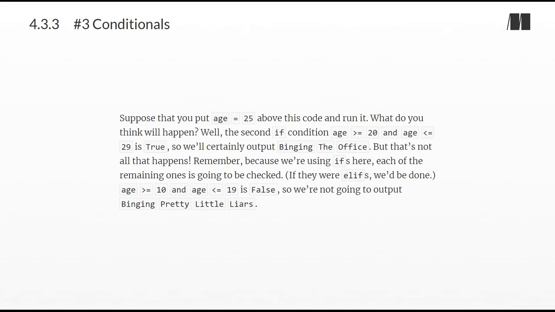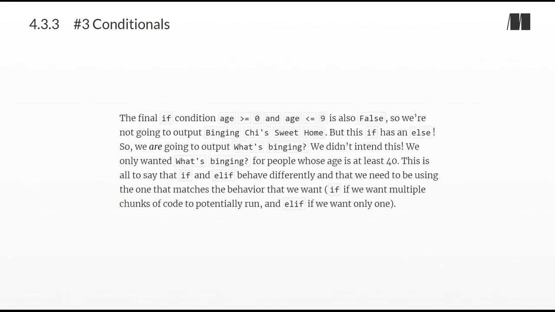Age is greater than or equal to 10 and age is less than or equal to 19 is false, so we're not going to output "binging Pretty Little Liars". The final if condition, age is greater than or equal to 0 and age is less than or equal to 9, is also false, so we're not going to output "binging Cheese Sweet Home". But this if has an else. So, we are going to output "what's binging".